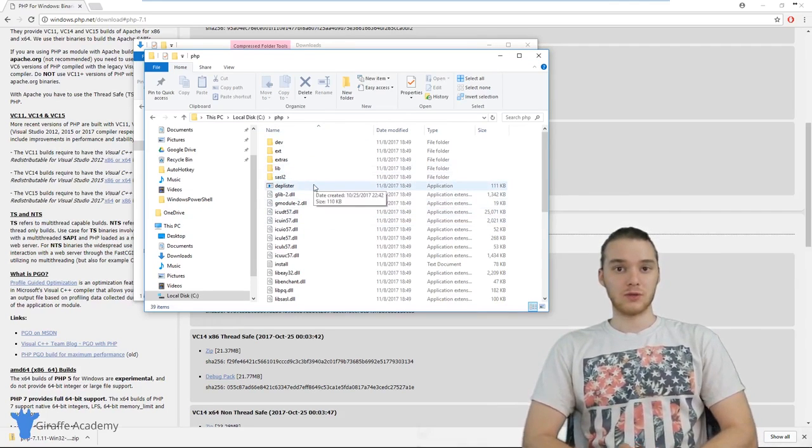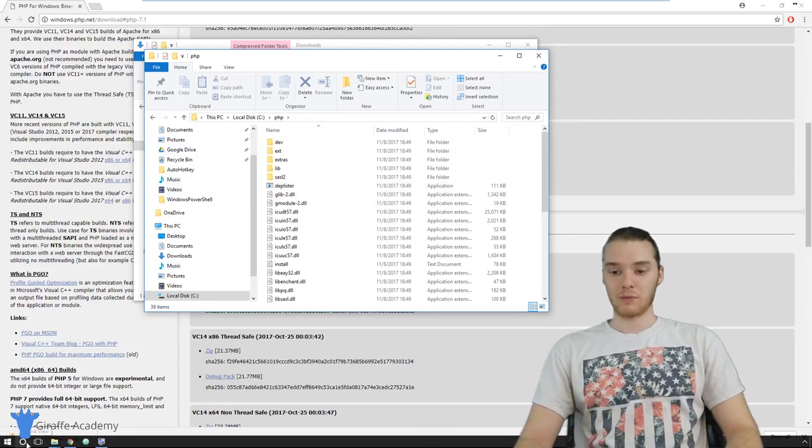So eventually we're going to want to run PHP and use all of its functionality. And in order to do that, we have to tell Windows about it. So we basically just have to tell Windows where we put PHP.